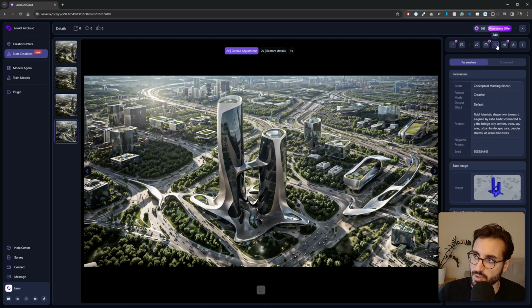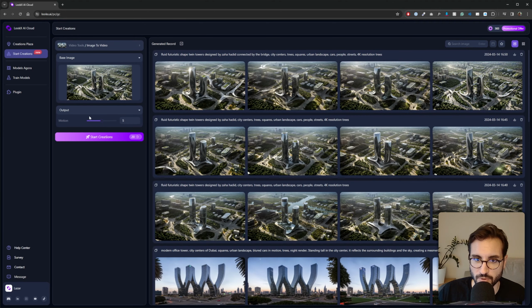In the next example I will show you how we can use edit, and now let me show you how we can create the video from the image. So I will click here and simply we can choose the motion number, and I will choose this iteration, so the overall adjustments. So let's create the video from this image.